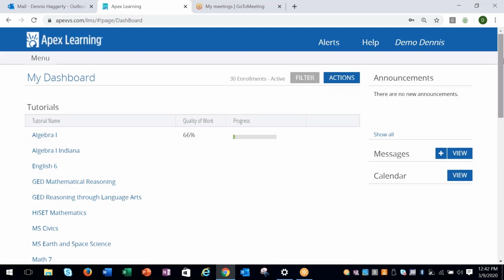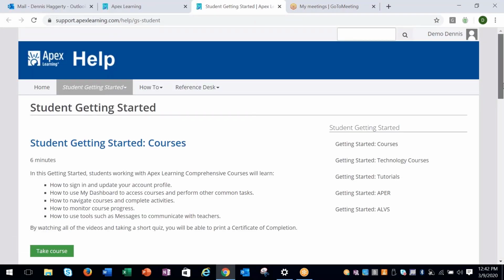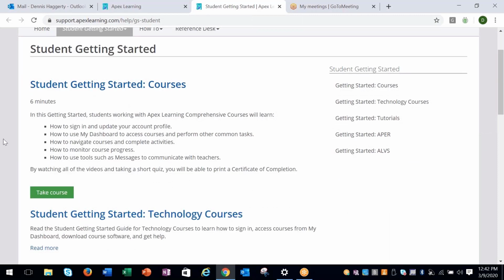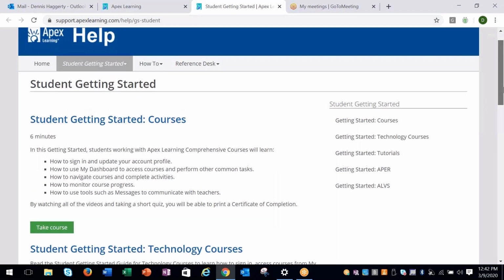One of the things that I want to point you to is the Help menu. On this Help tab, you've got a lot of support from Apex, and perhaps one of the most important is this Getting Started tab. When I click on the Getting Started tab, we will launch our Help tab, and then we're going to see a Student Getting Started guide. You'll see here that you can take a course that's approximately 6 minutes long, and that will be a review and reference for all of the material that we've covered now.